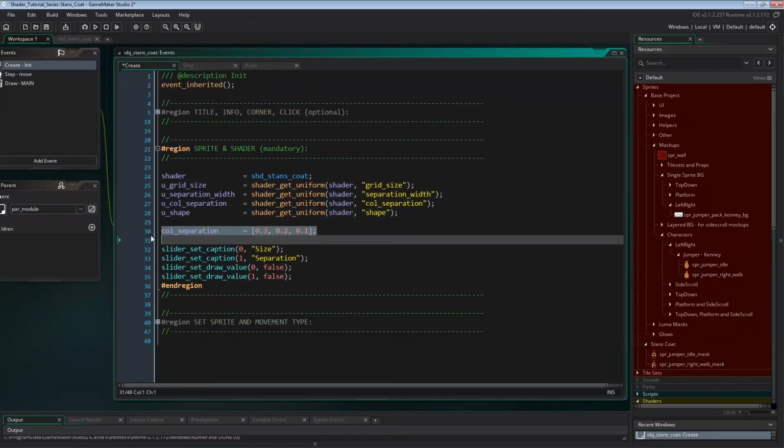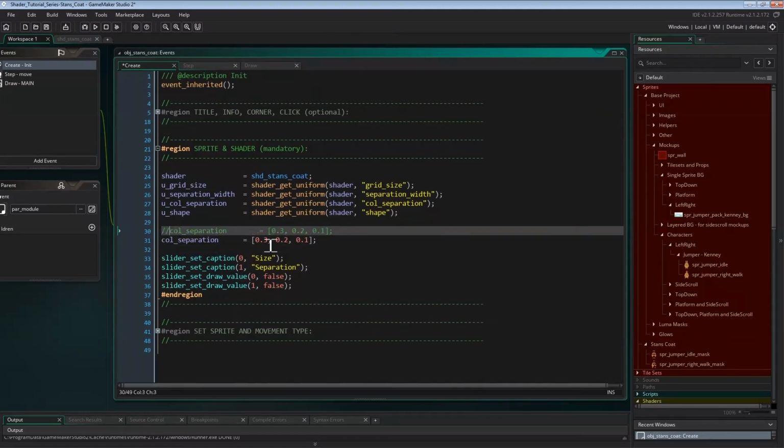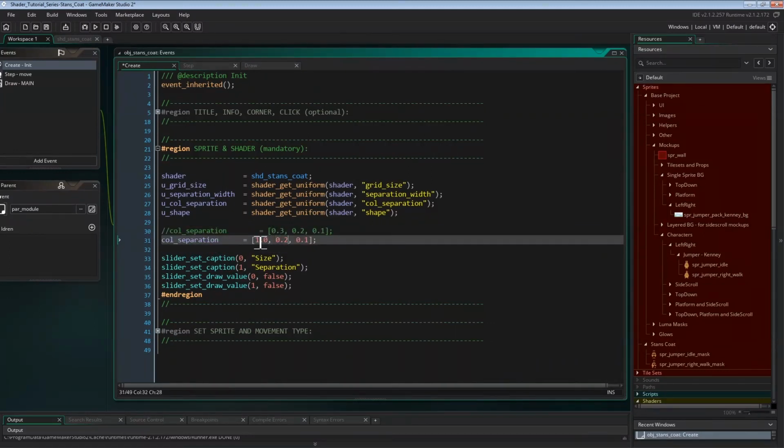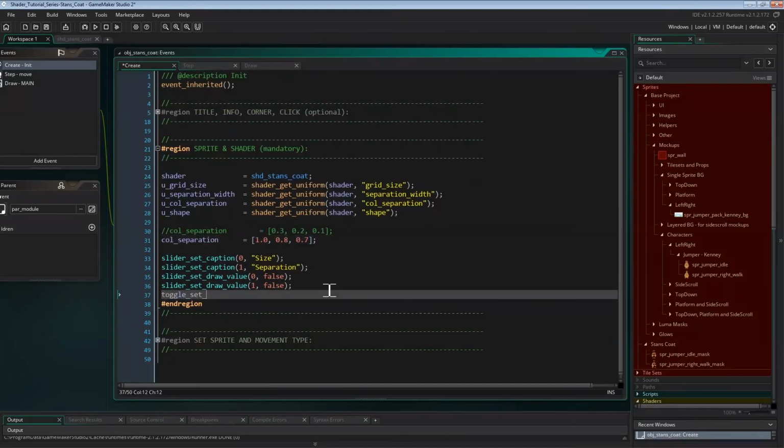I'd also like to change the separation color to a very bright color just because I can. And to label the toggle button, I'll use another script of the new base project file. Toggle set caption 0 0 shape. The first 0 is for the toggle group and the second 0 for the toggle button in that group. Since we only got one toggle button, it's going to be button 0 of toggle group 0.